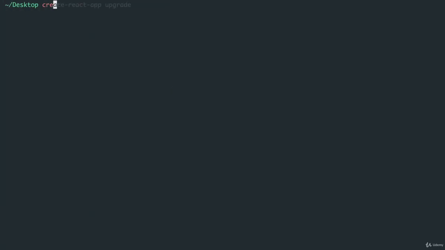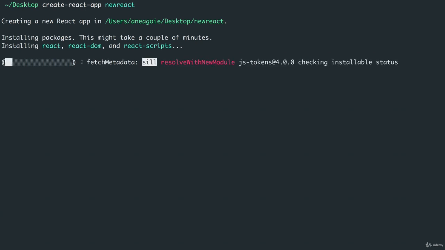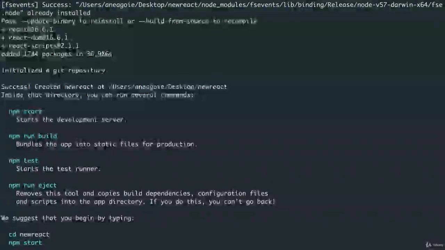First off, when we run Create React App, and we'll call this project new-react, it's going to create a package for us. Nothing's changed, just like before. A nice, simple command that does everything for us so we can create our React project. There we go.